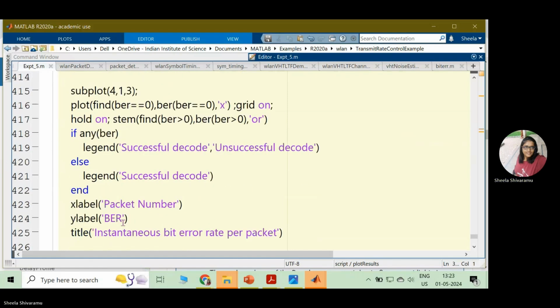And what they have done is they are trying to plot BR for every packet. I told you, find BR not equal to 0, find gives the index points basically. Whenever BR is equal to 0, meaning the packet was successfully transmitted, that is shown, and whenever BR is greater than 0, meaning they're not successful, that is plotted and tagged as unsuccessful decode. The X corresponds to successful, and O in red corresponds to unsuccessful decode.